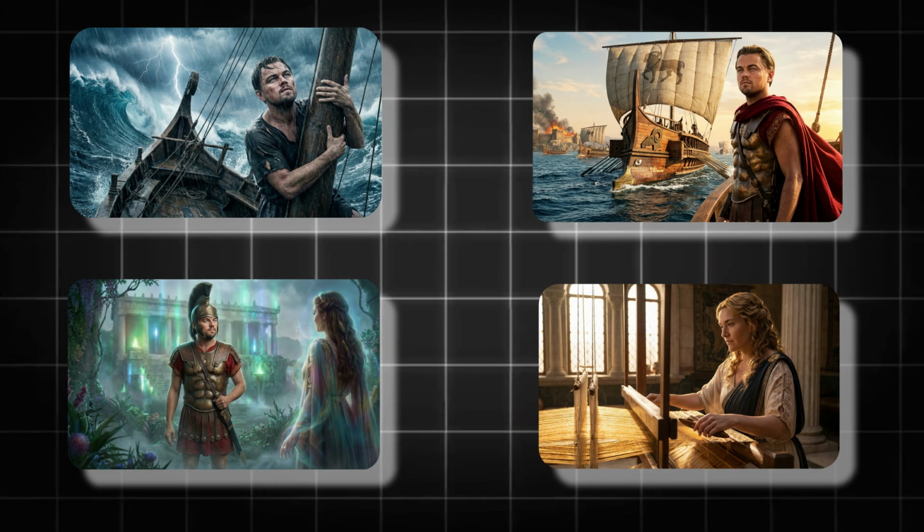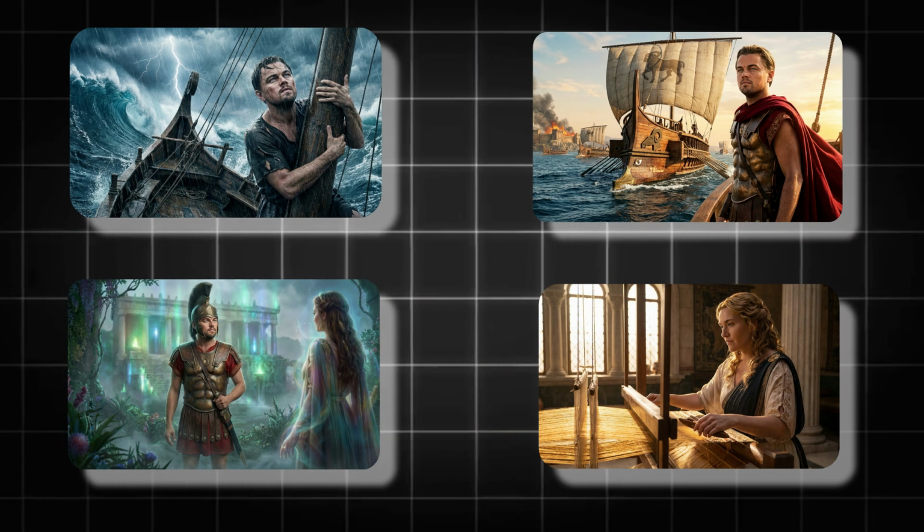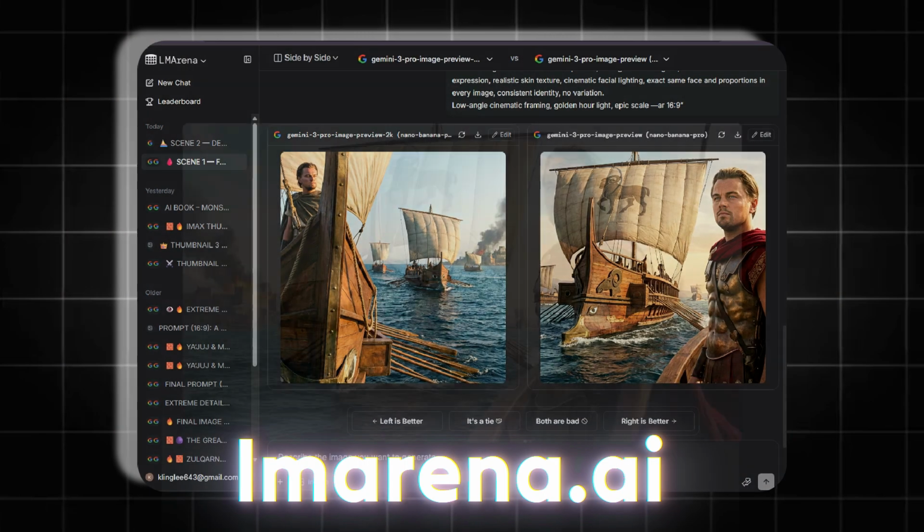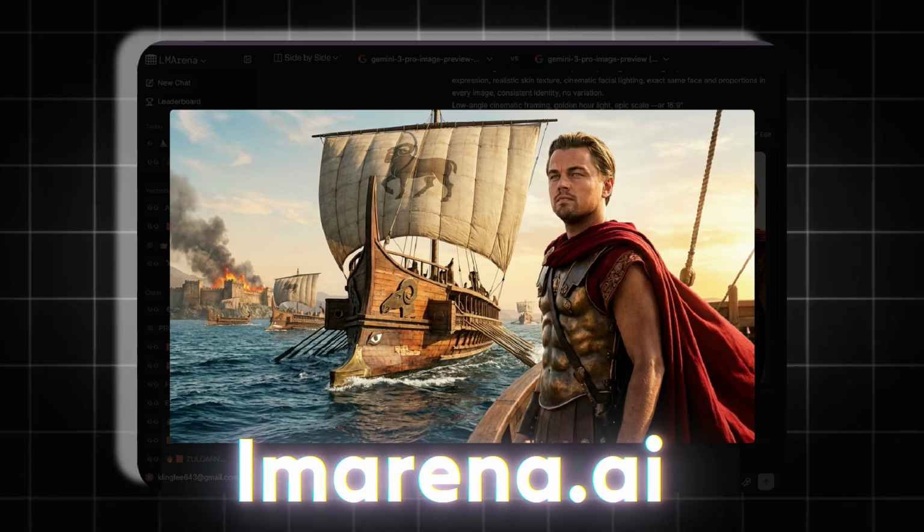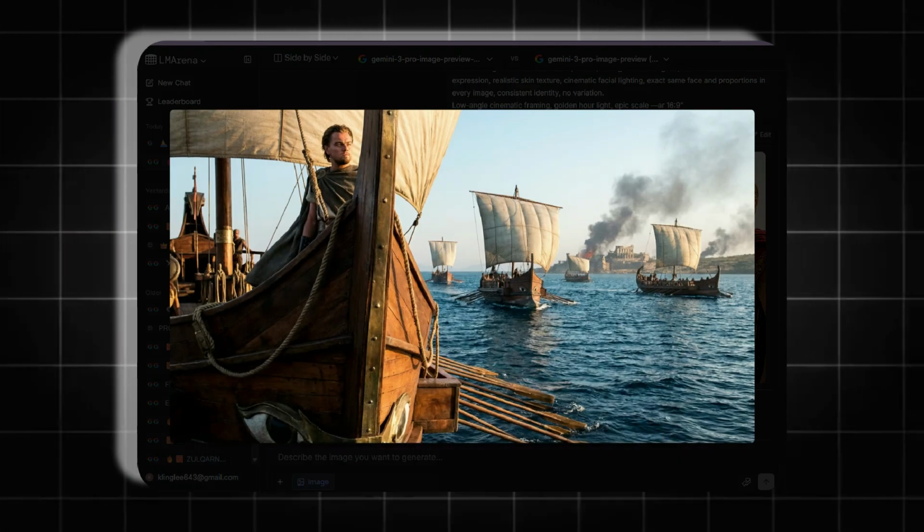Next, we create images for each scene. For our Odyssey story, we chose Leonardo DiCaprio as the hero and Kate Winslet as his wife. We use AI image generators to create images for each scene based on the script.